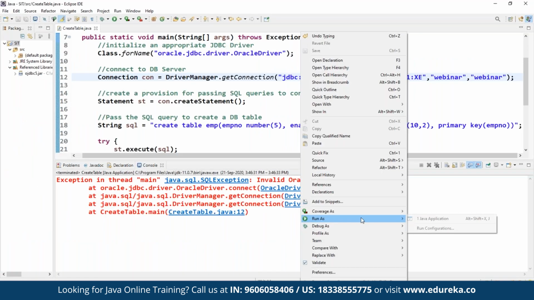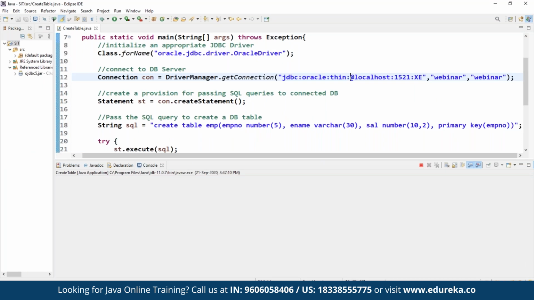Now you run the Java application. Now you can see the database table is created. So JDBC Oracle thin driver type @ localhost server name. In a real project, you should provide the IP address or name of the database server. 1521 is a port number, LC is the service name, then webinar username and password.